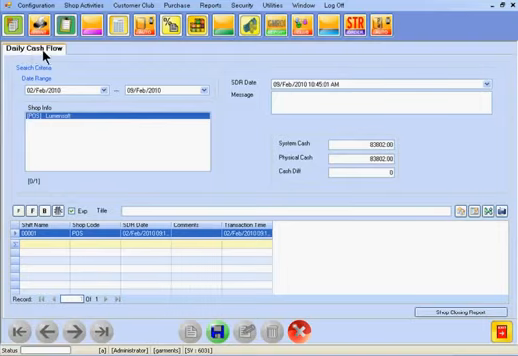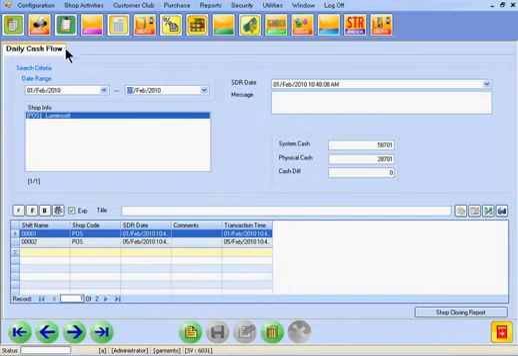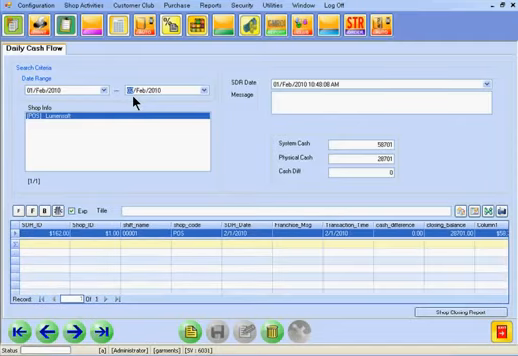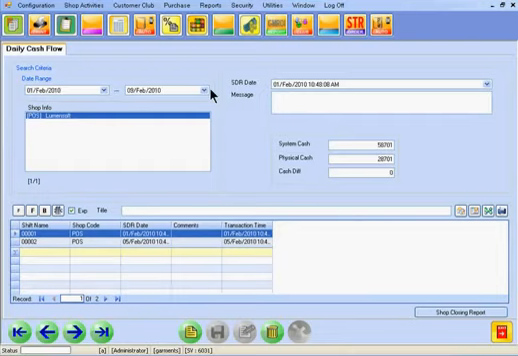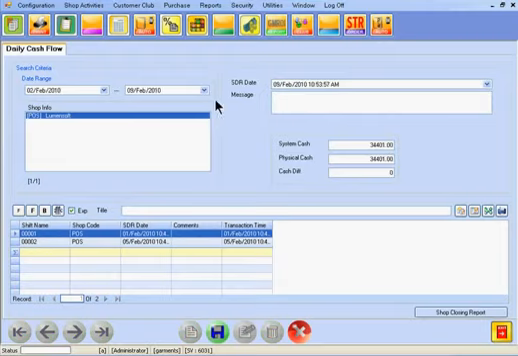Now let's learn about the fields present on the screen. In the Search Criteria area, we have the date range fields. These help in searching for the previous shop closings in the system. This is a shop info field that displays the information about the shop that you want to close. The STR date field helps in selecting the date and closing for the shop.